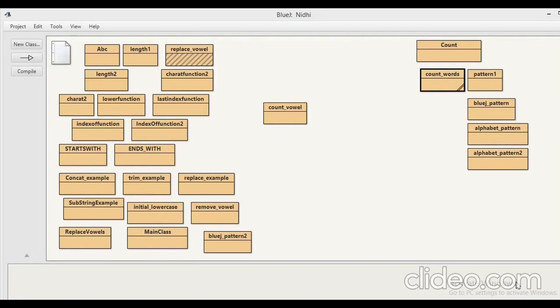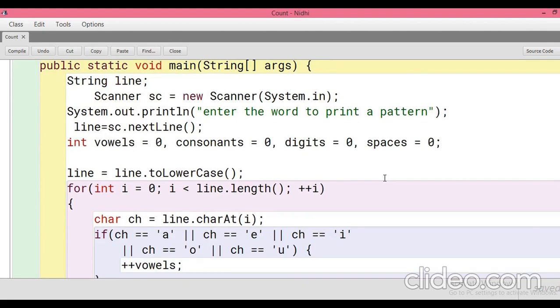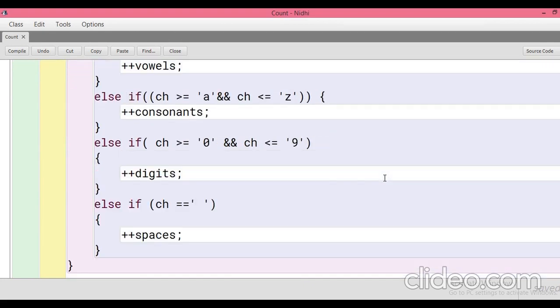Today we are going to discuss programs based on string functions. As in our previous class we have discussed string functions, now today we are going to discuss the programs based on string functions. First program today: we are going to count the number of vowels, digits, consonants and spaces in a given sentence.